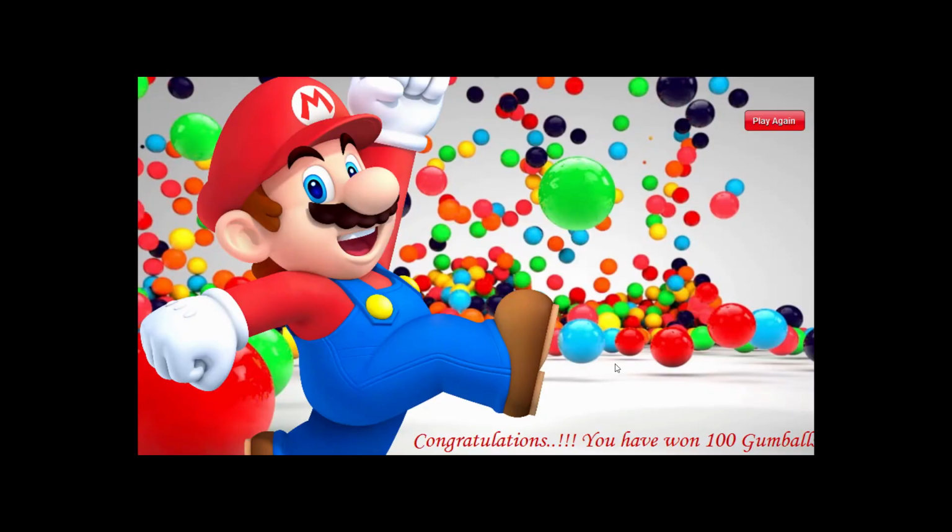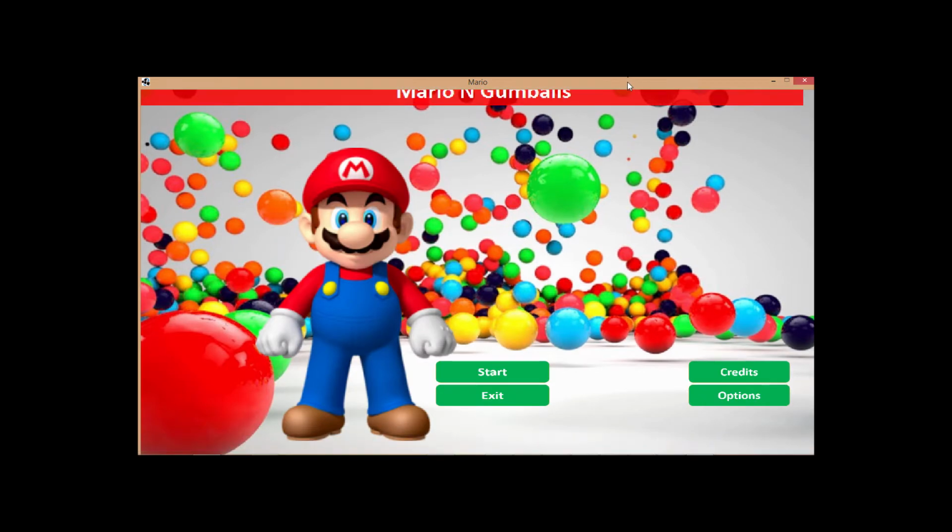As you saw, Mario entered the finish line and now he got 100 gumballs based on the points he collected in the game. This screen is achieved after he enters the finish line. Also, we can go back to playing again by using the play again button on the screen. Now since we pressed the play again button, we are back on the main menu. Now let's play the game again.